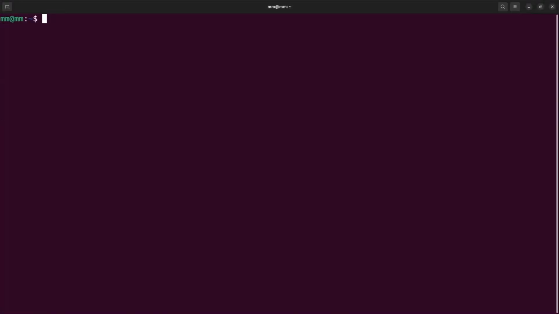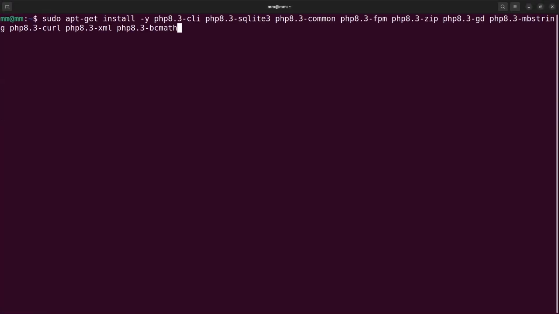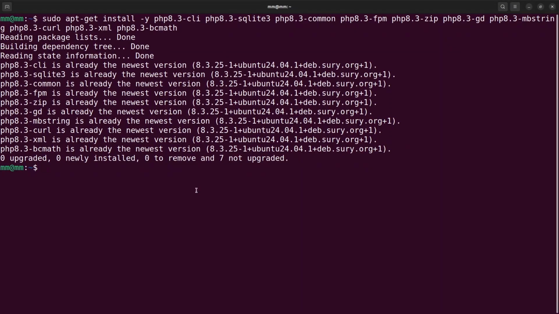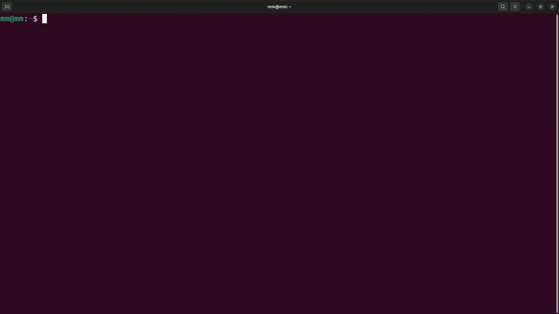Let me clear the screen and let's paste the command here. So you will need to add all of these dependencies. Otherwise, Laravel will be buggy if you do not install PHP based modules. So I have already installed all of them. Let's clear the screen again.